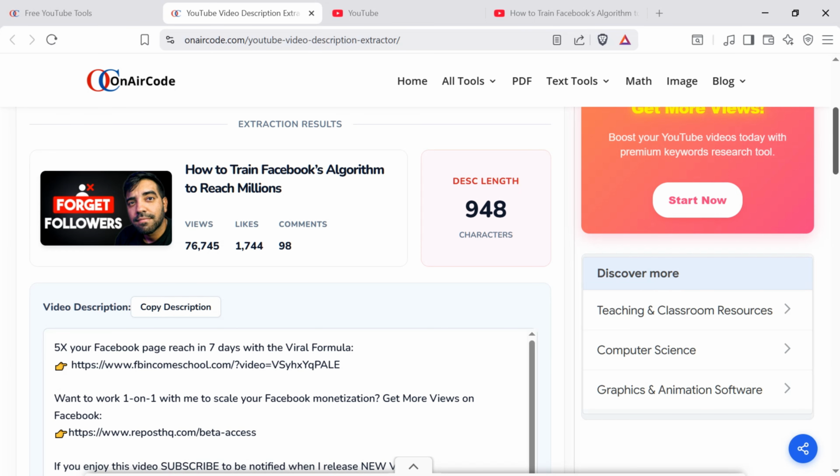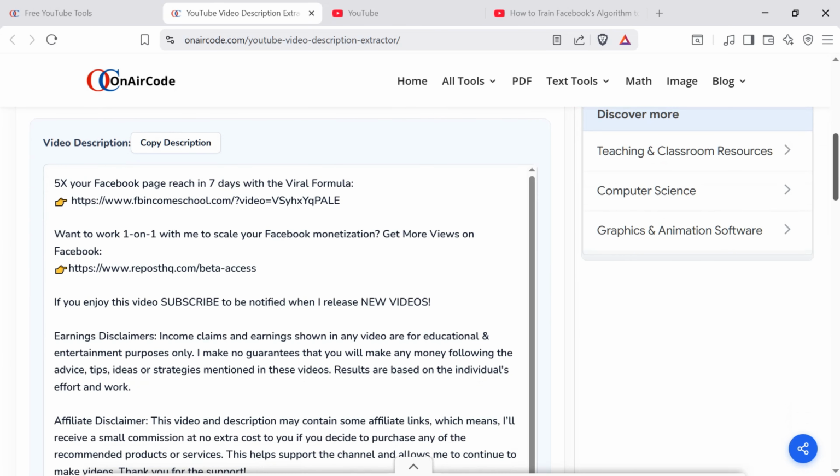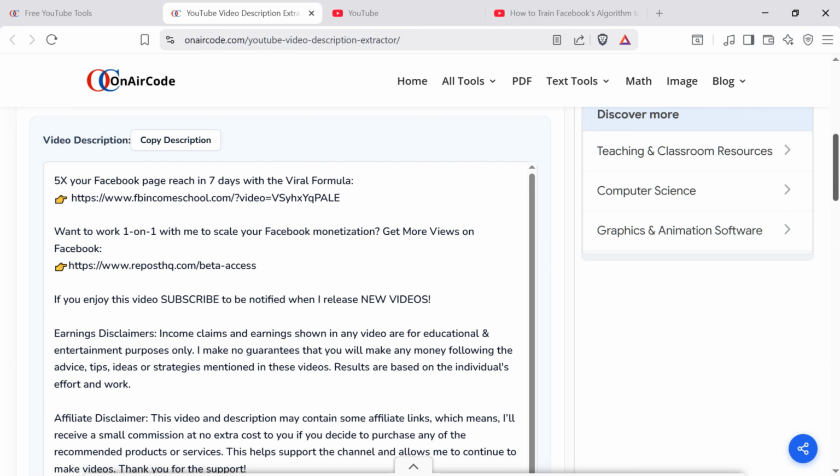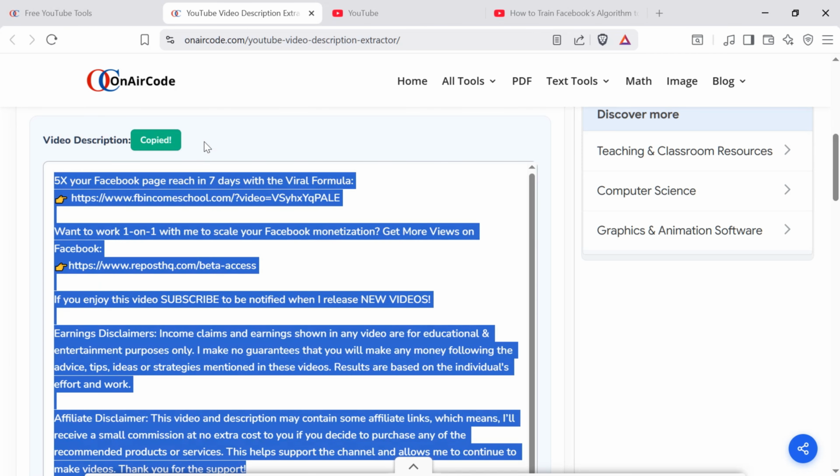If you scroll down to the video description section, you'll find the full description text formatted cleanly. To grab the entire description for your own research or workflow, simply click the Copy Description button to copy it instantly to your clipboard.